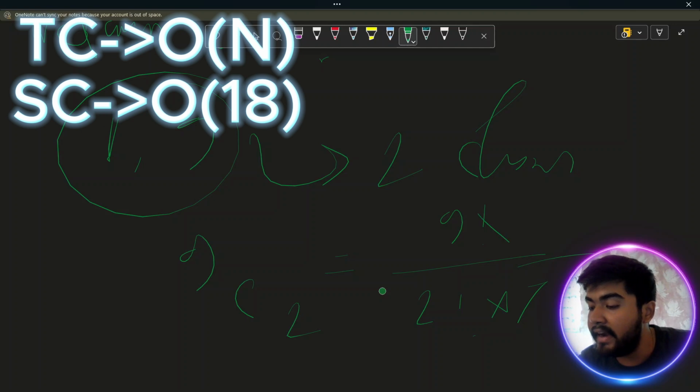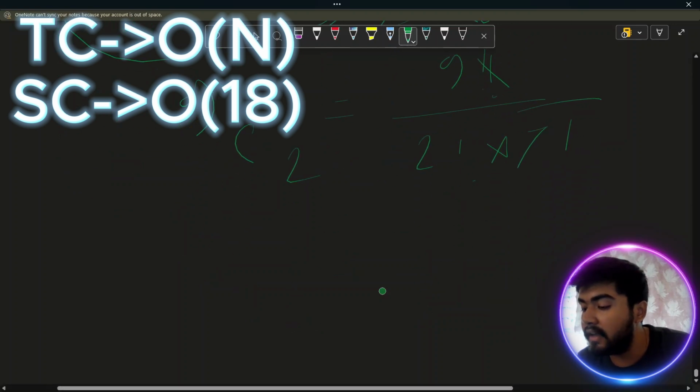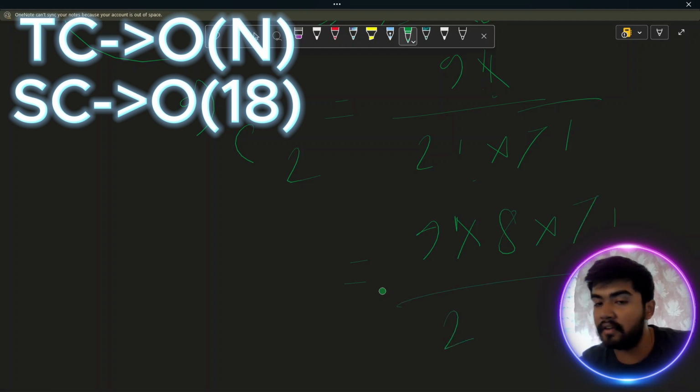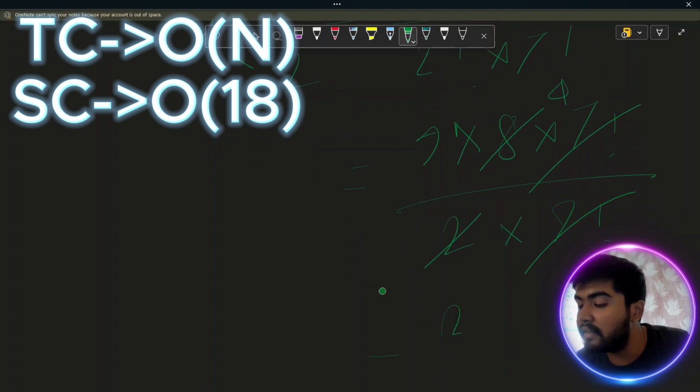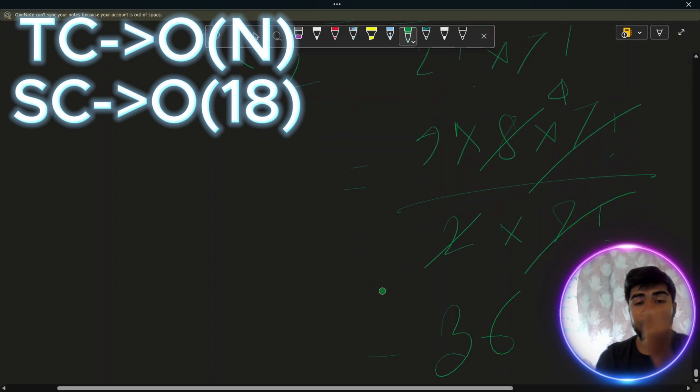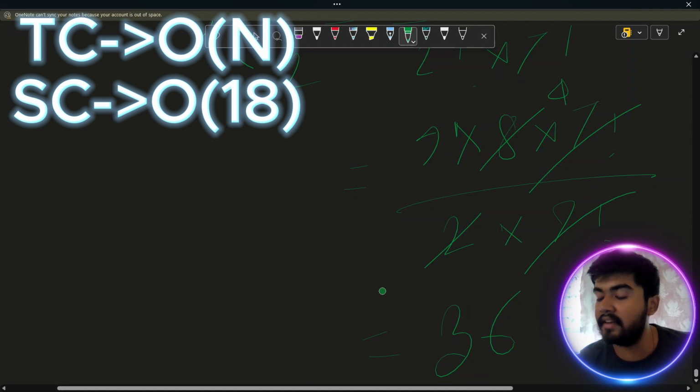If I go to our next line, it is going to be 9 into 8 into 7 factorial, over 2 factorial, which is nothing but 2 into 1, and the 7 factorial. Now I can cancel both. 2 factorial is going to cancel with this, so 9 into 4 is nothing but 36. So there should be 36 different keys we are going to push to our dictionary.